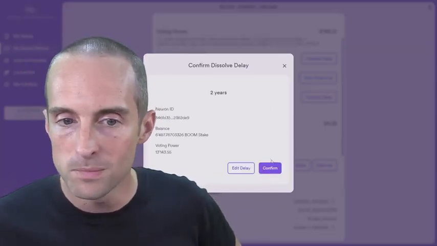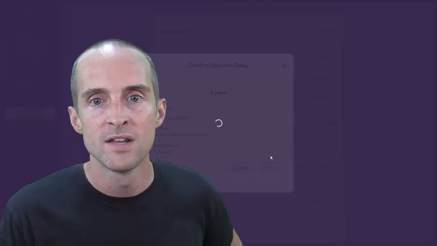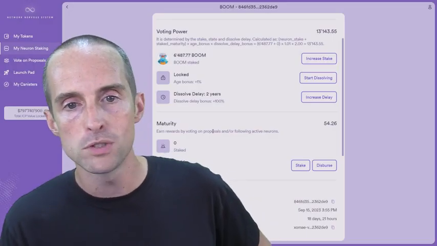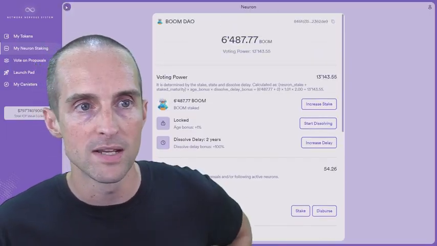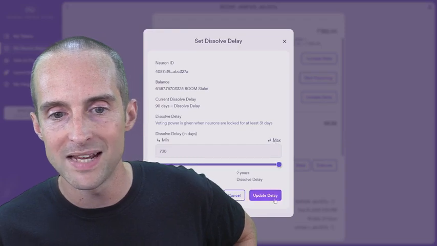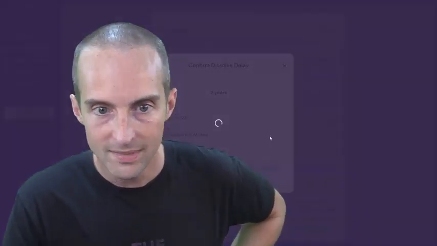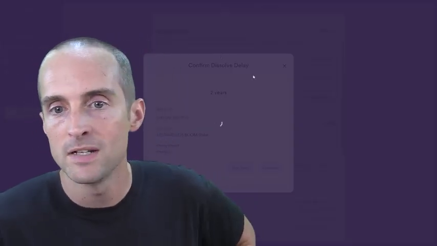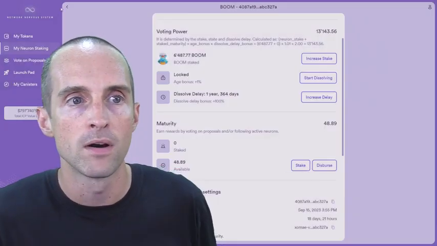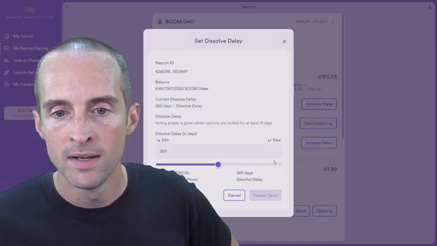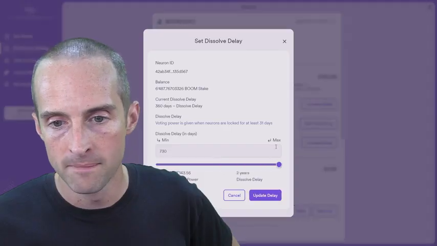On the Boom DAO ones, it's only 2 years. So this will now give me a lot more voting power, and I'll get a lot more Boom tokens given to me in maturity. So I'm going to go on all of these Boom tokens and increase my delay to the maximum. And this will give me a lot more voting rewards. I mean, almost doubling my voting power, and it's still just a 2-year lockup. So I've got all these now on maximum delay.